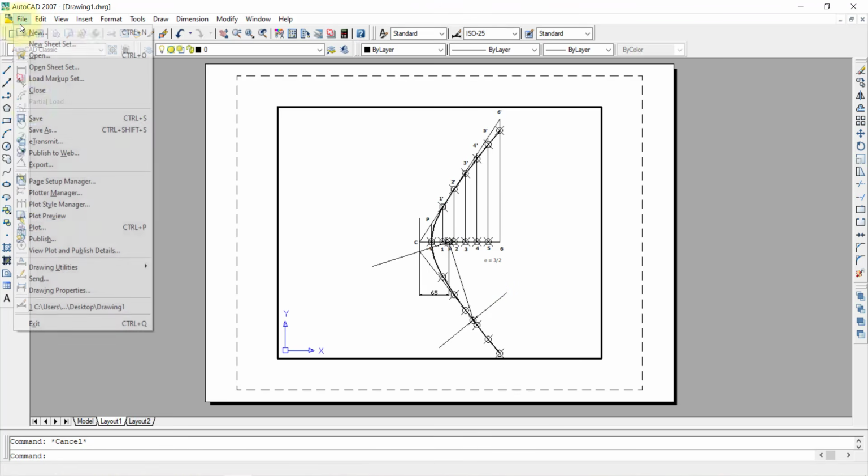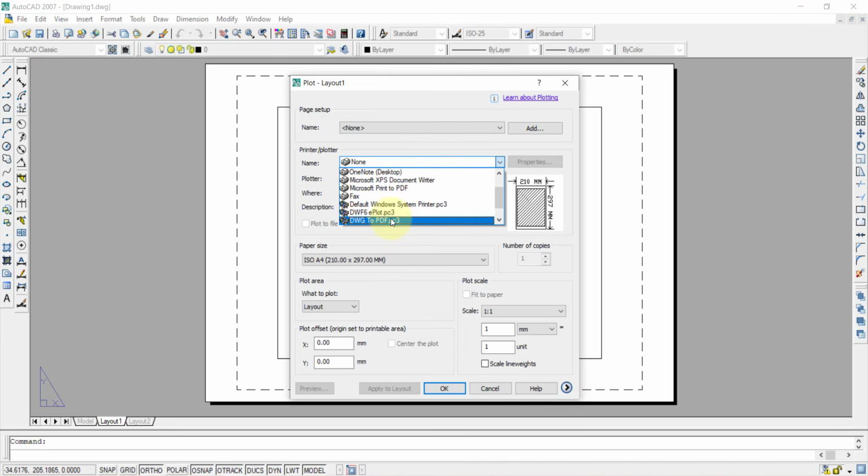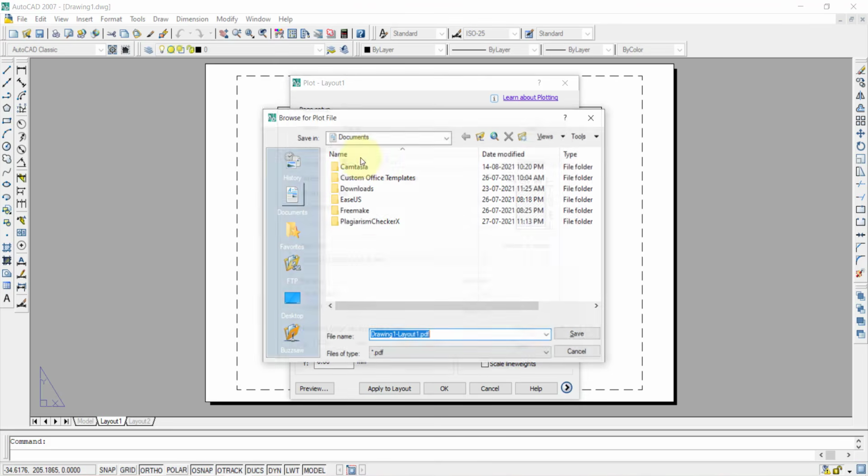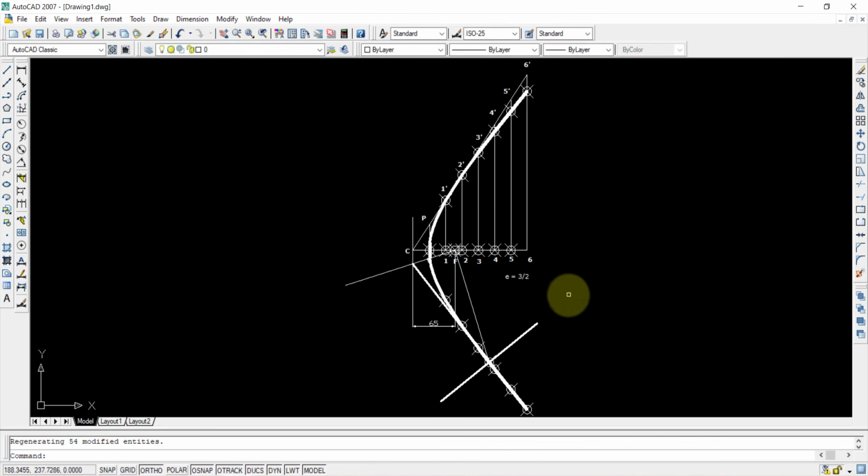So in this case, File, Plot, you can change it to the PDF version here, drawing to PDF, ISO, then OK, everything will be finished. Then you can save it and see it later. So that is how you finish the diagram of the hyperbola when eccentricity is given as 3 by 2 and the distance between the directrix and the focus point is given as 65. And we have also drawn the tangent and normal for this.